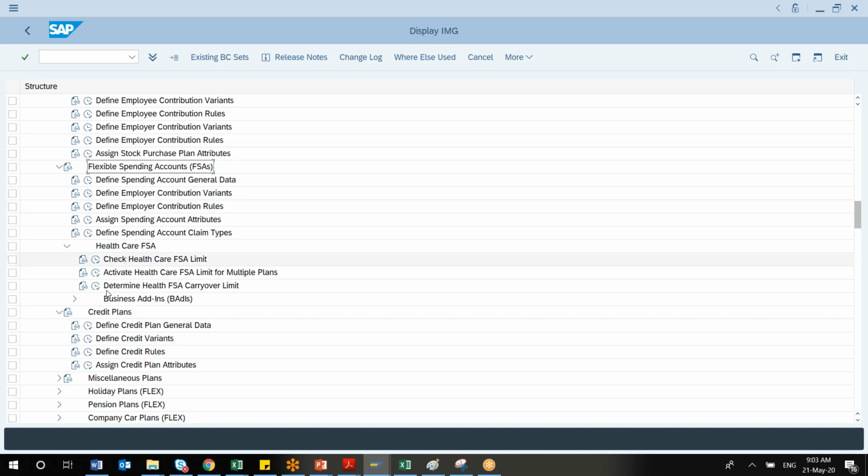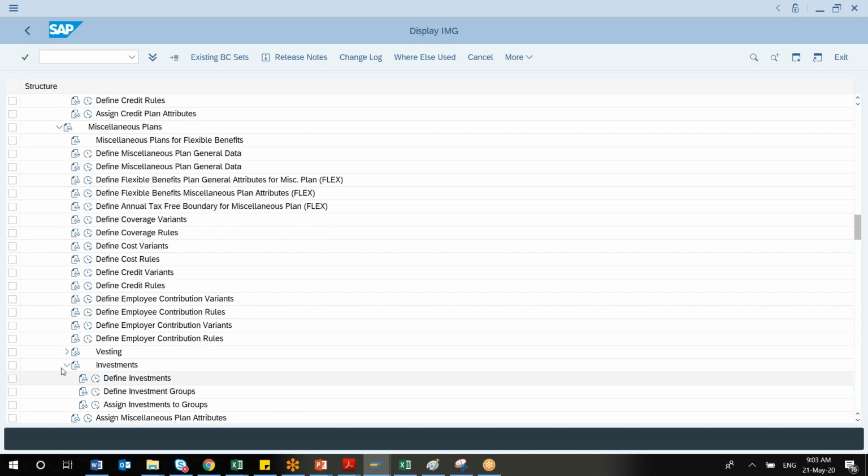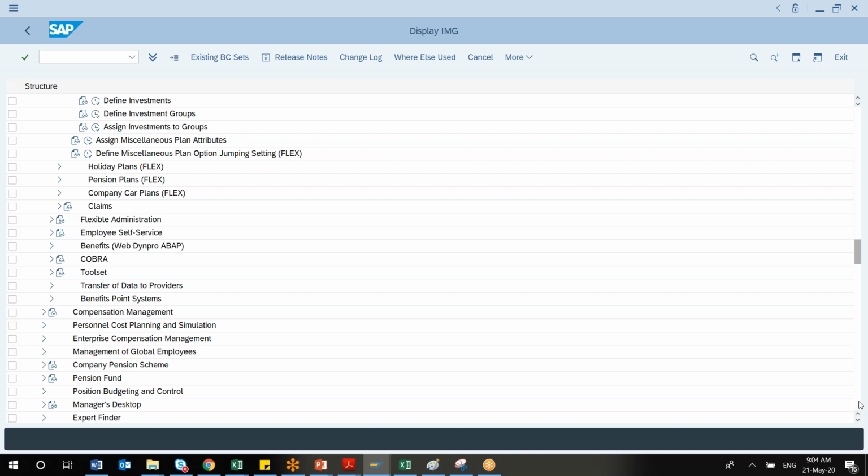You can see different spending, flexible spending. Okay, if it is not fitting anything, then you can go for a miscellaneous plan. Suppose you have a completely different plan specific to your organization, which is not matching whatever recipe is provided, then you can define your own plan. That will be covered under your miscellaneous plans. Those are all different investment, vesting, interest. All these things come under your different benefits.